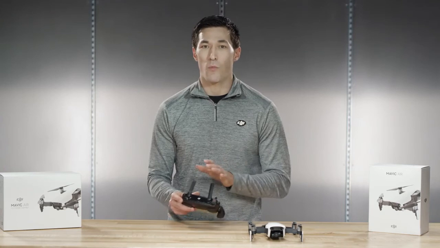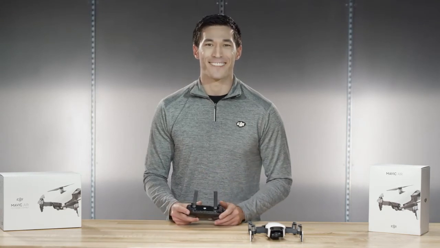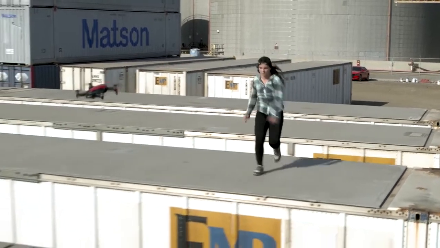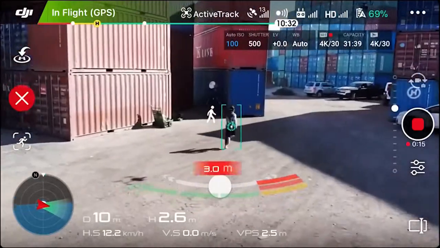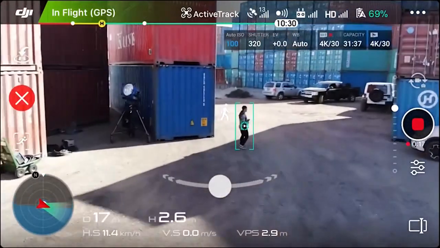ActiveTrack on the Mavic Air is more accurate and reliable than in previous models. Trace mode follows or leads your subject and keeps it in the frame. There's a slider bar that allows you to change the camera speed. As you increase the number, the camera will move quicker.